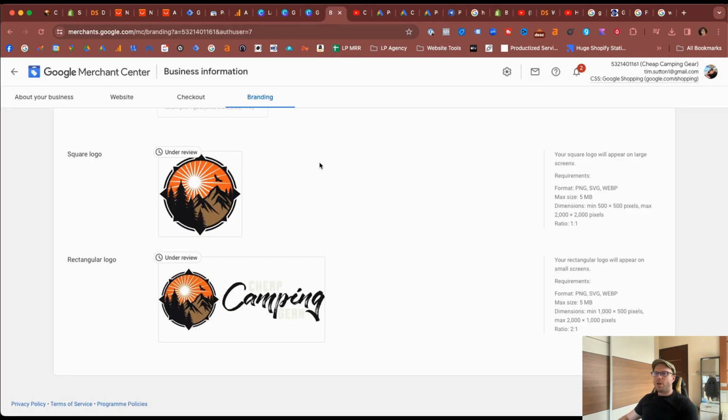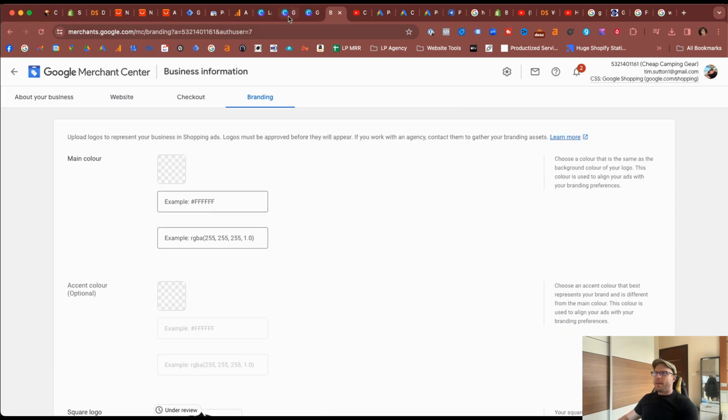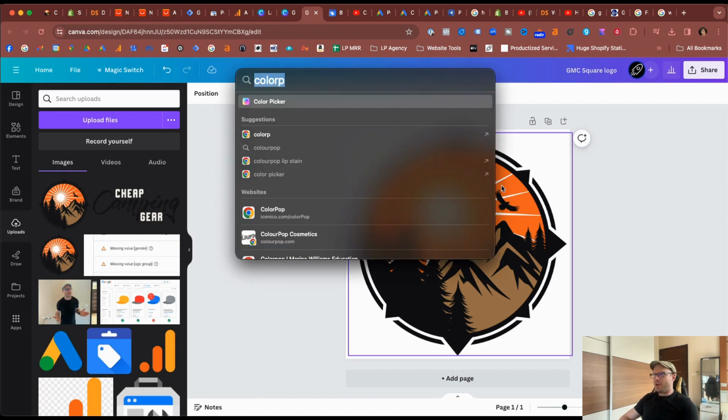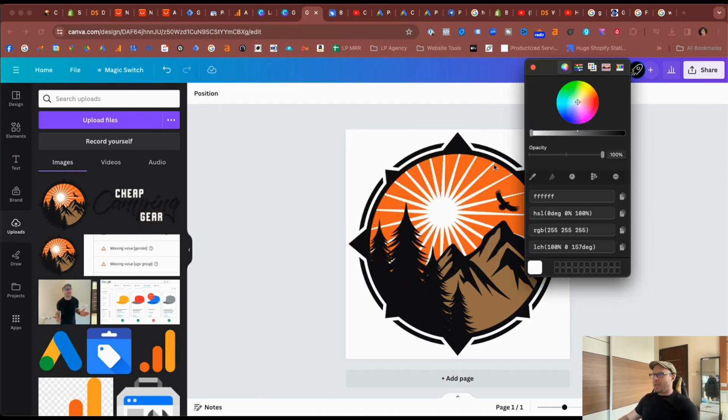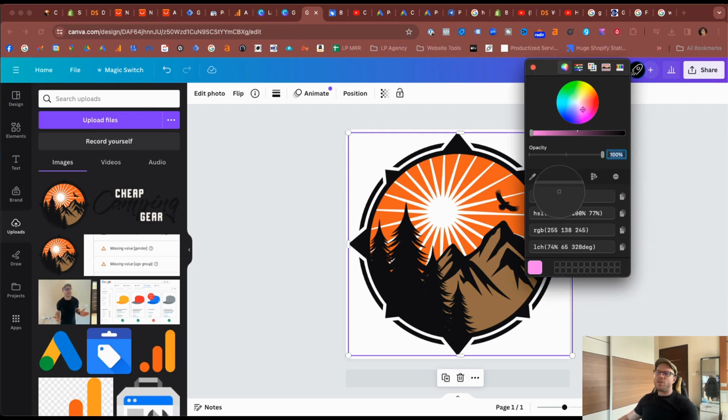Now that the logos have been successfully uploaded and are under review, let's go back and add in our main and accent colors. I'll come back to Canva very quickly because this will be the easiest place to pick the colors that we need for our logo. So I will go to my color picker and let's click on here. What is it here? Pick that color. Now you can use any type of color picker that you have with your computer. This is a simple one.